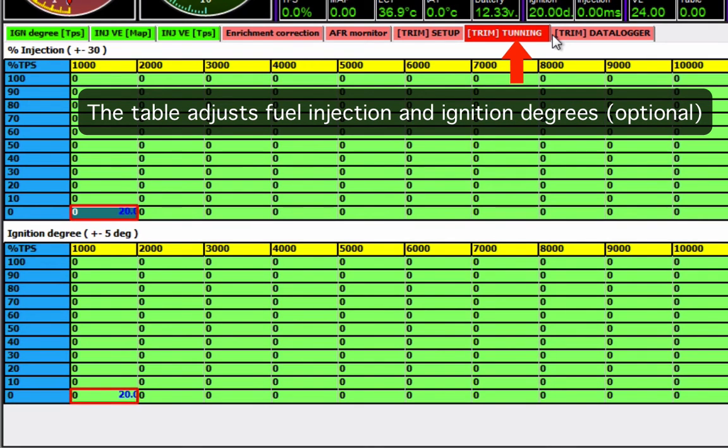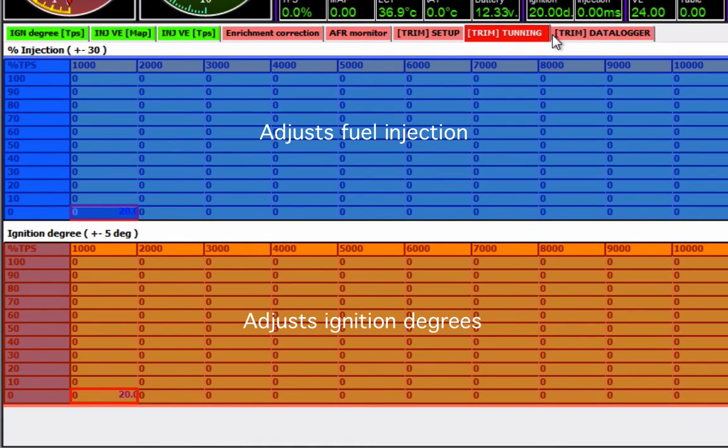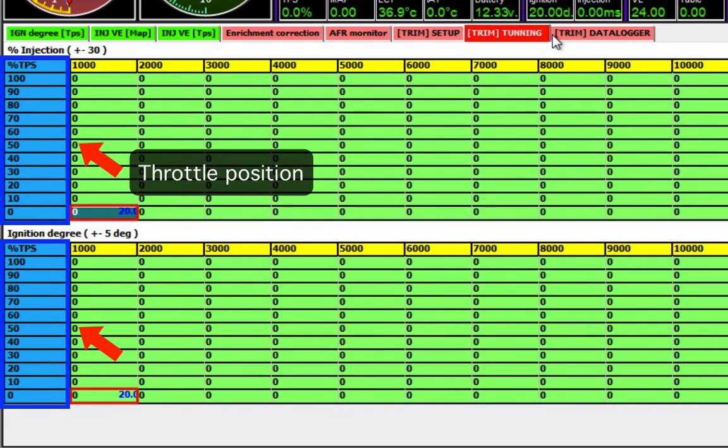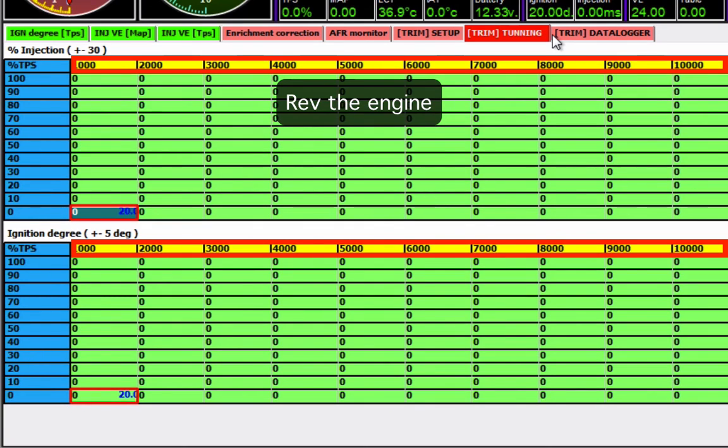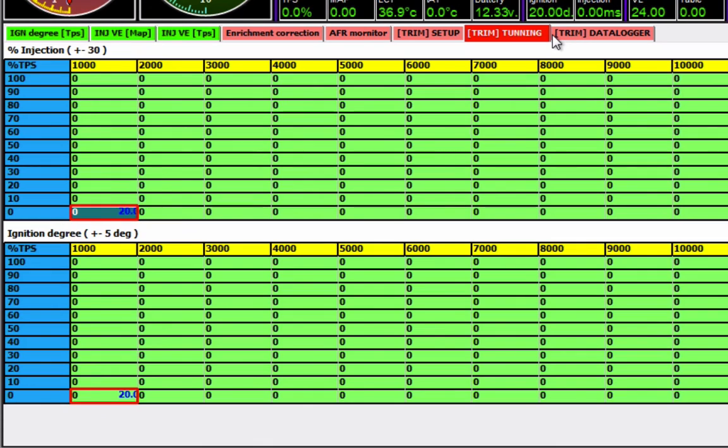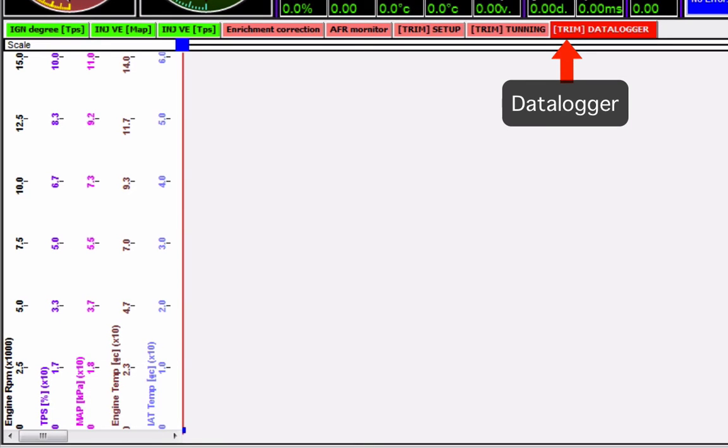The table adjusts fuel injection and ignition degrees, optional. The vertical axis indicates the position of the throttle. The horizontal axis shows the rev of the engine. Data logger. Used for recording the various functions of the engine sensors, to be displayed later.